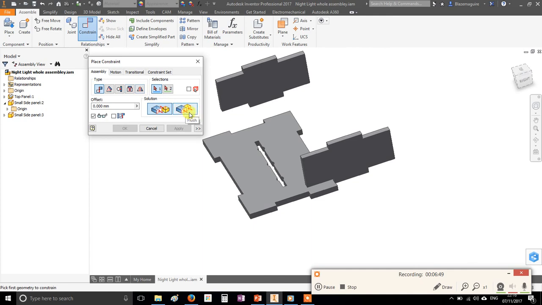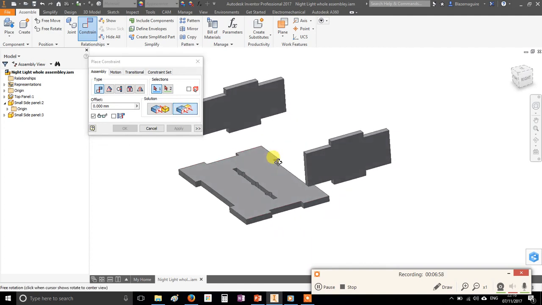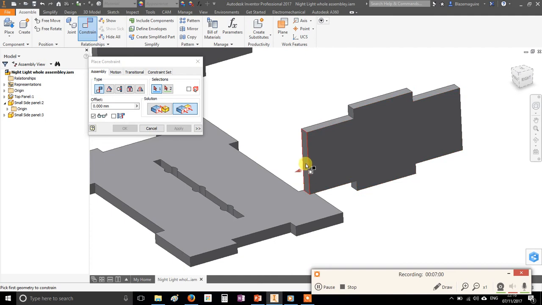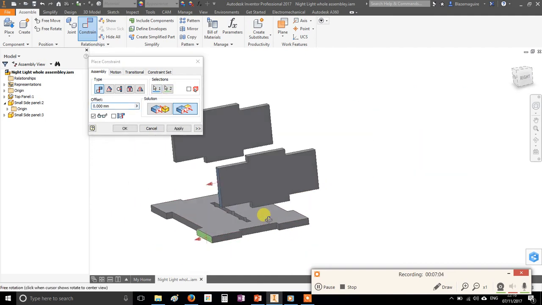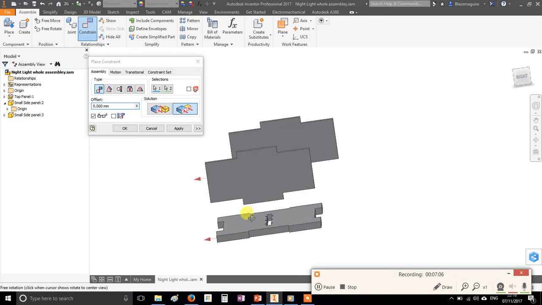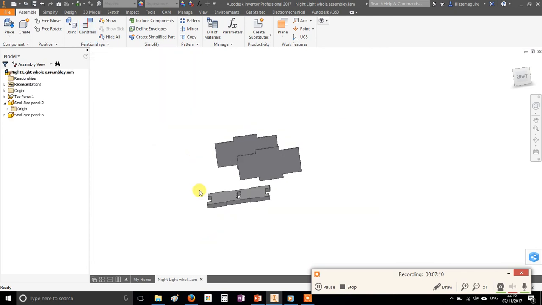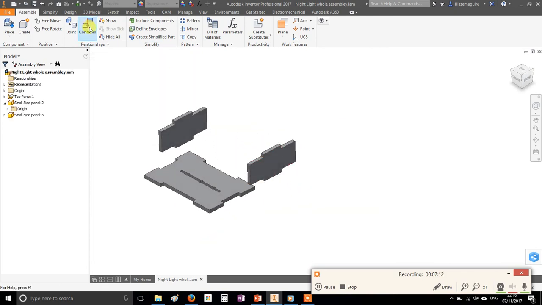If I had Flush selected, rather than make them stick to each other, it will line them up side by side. So for instance, if I was to pick that face and that face, and I look at it from the edge, can you see what it's done? They are perfectly aligned. Okay, now it's your challenge to use Constrain.